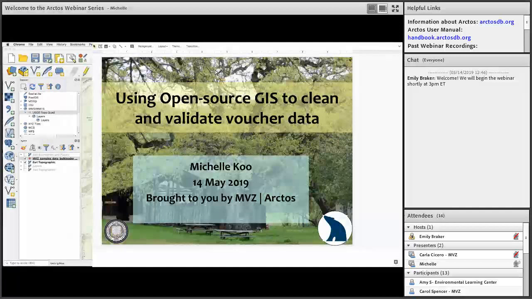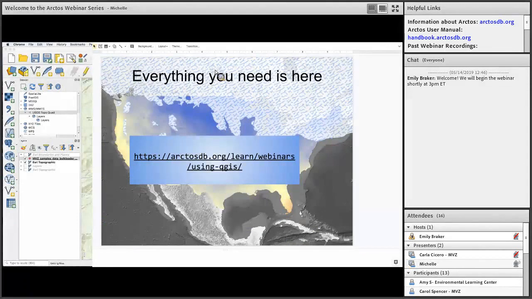So we're going to spend some time talking about getting your data from an Excel spreadsheet in this case, but it can be really any spreadsheet, into some easy to map environments. And everything that we're going to be covering, examples of our data sets and links that we mentioned, screenshots, will be posted on the arctosdb.org website. So you'll be able to see this as well as the webinar's video.